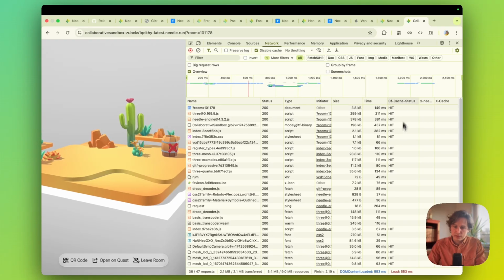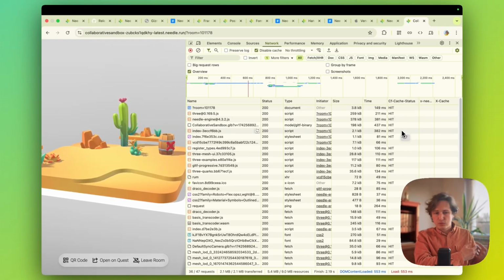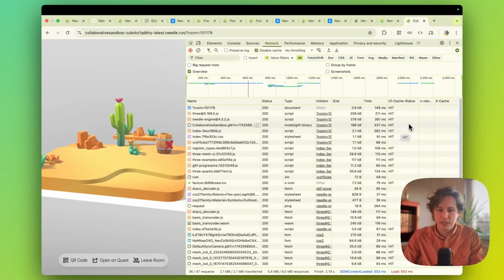We get a lot of nice CDN hits here, which basically means these files come from a server close to us and not from something at the opposite end of the world.